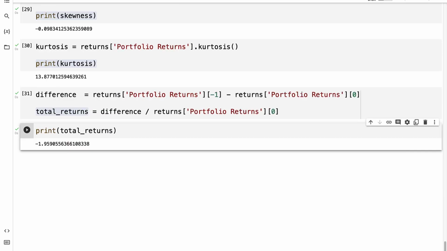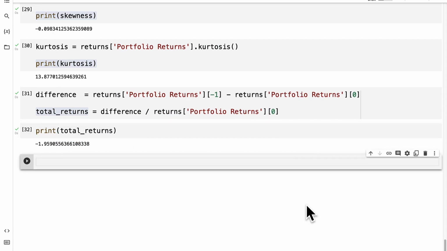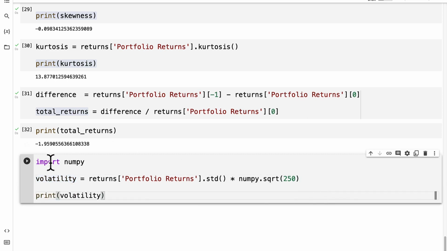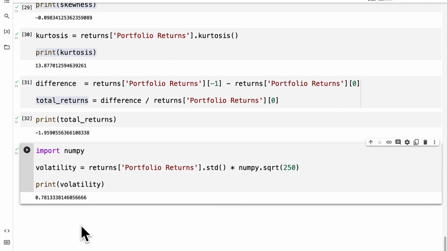Next, let's calculate the annualized volatility from the standard deviation. I'm going to create here volatility and take my returns at my portfolio returns using the standard deviation and multiplying by numpy.sqrt of 250. And for this, we do have to import the NumPy library. Then we can print out the volatility value, 0.8.